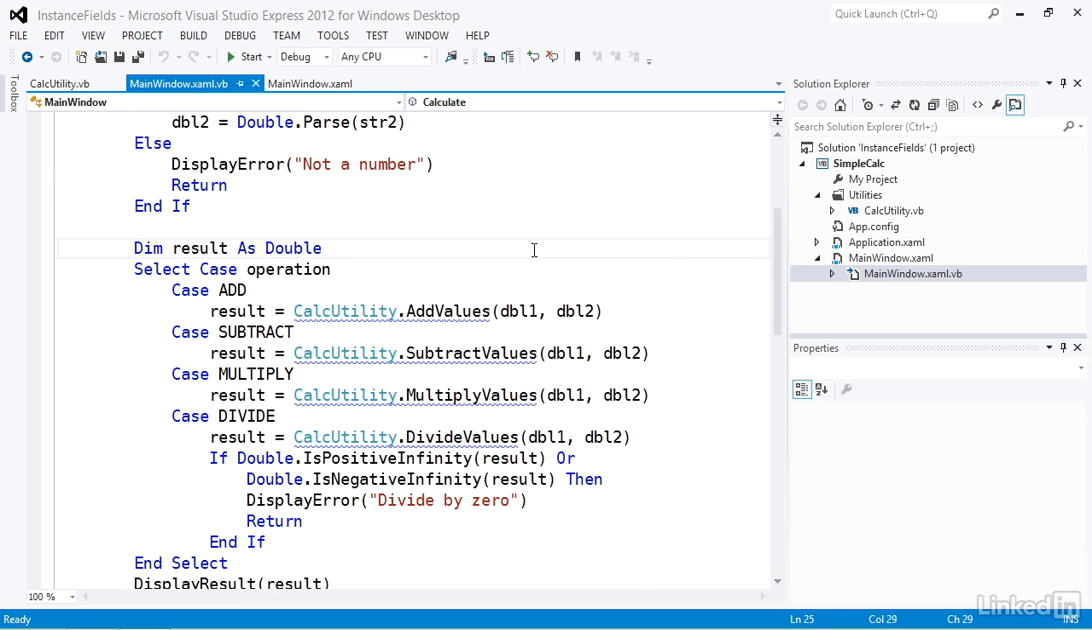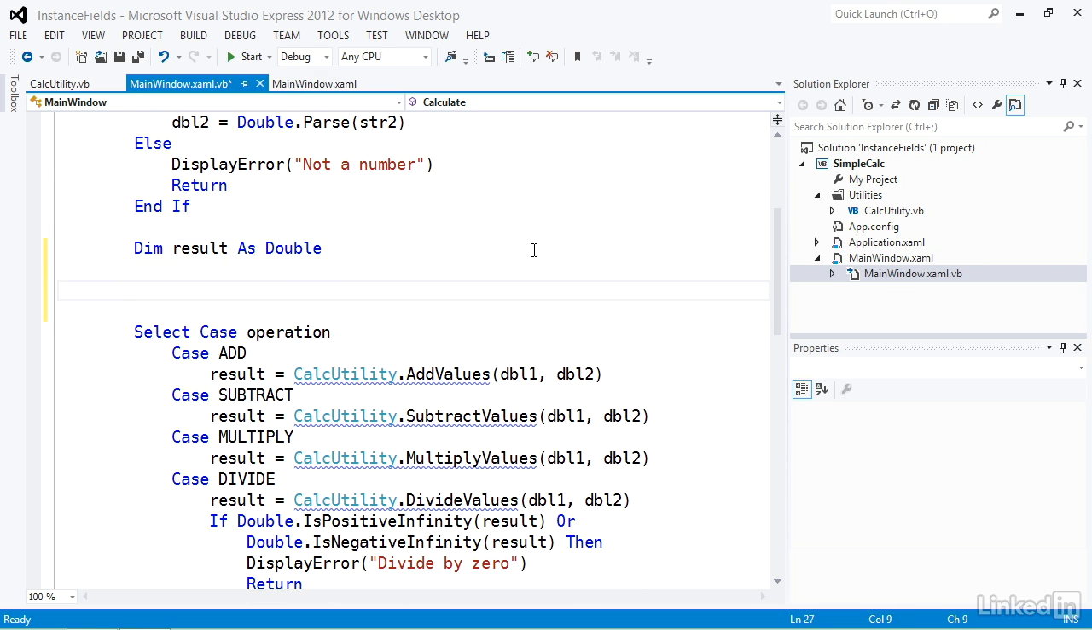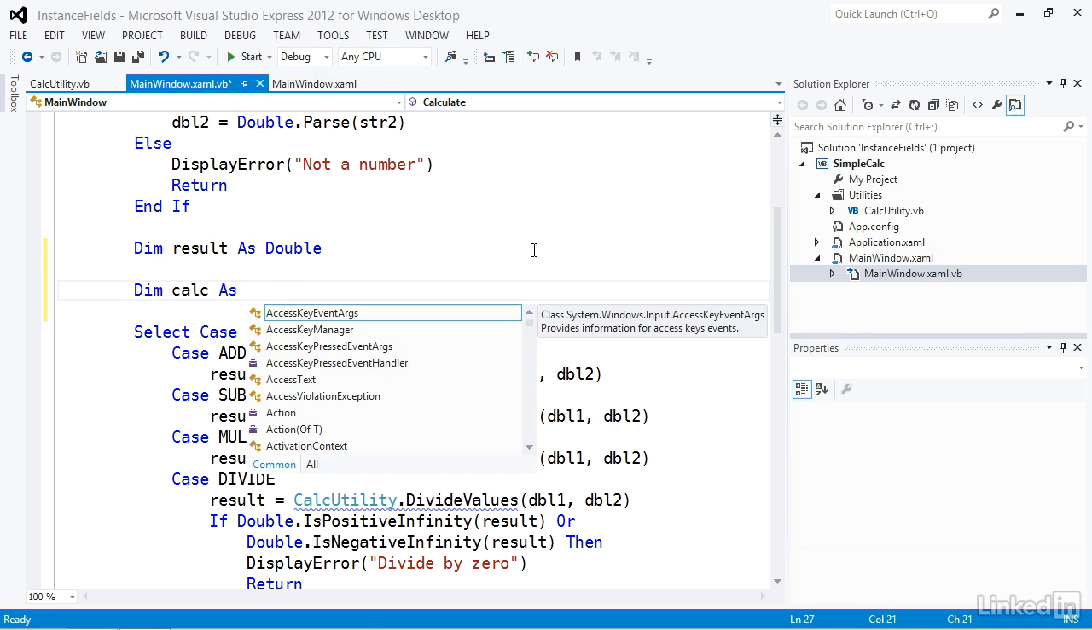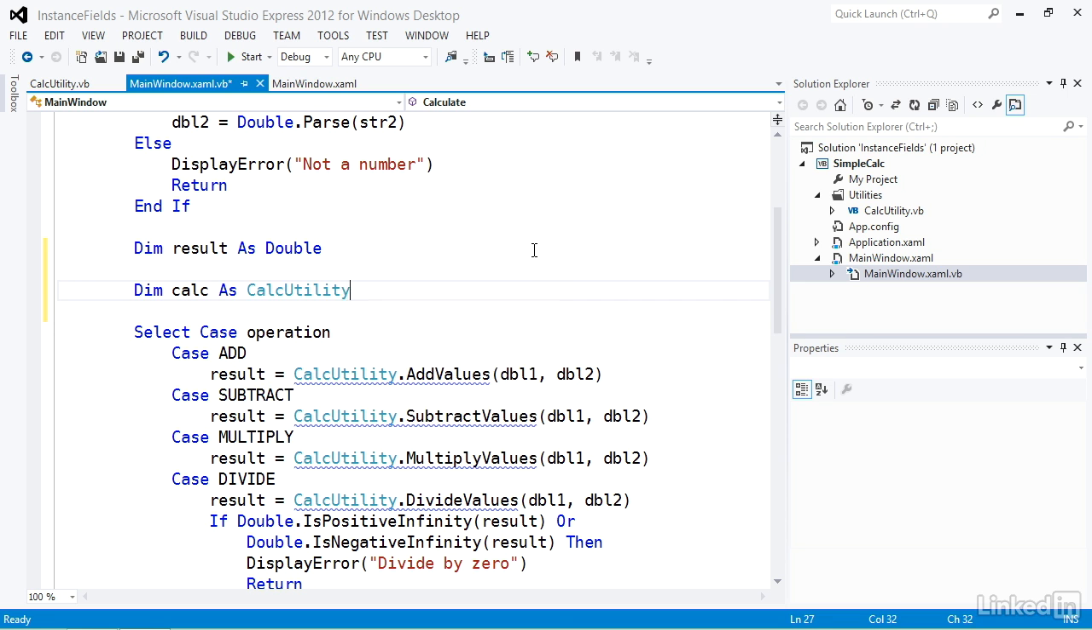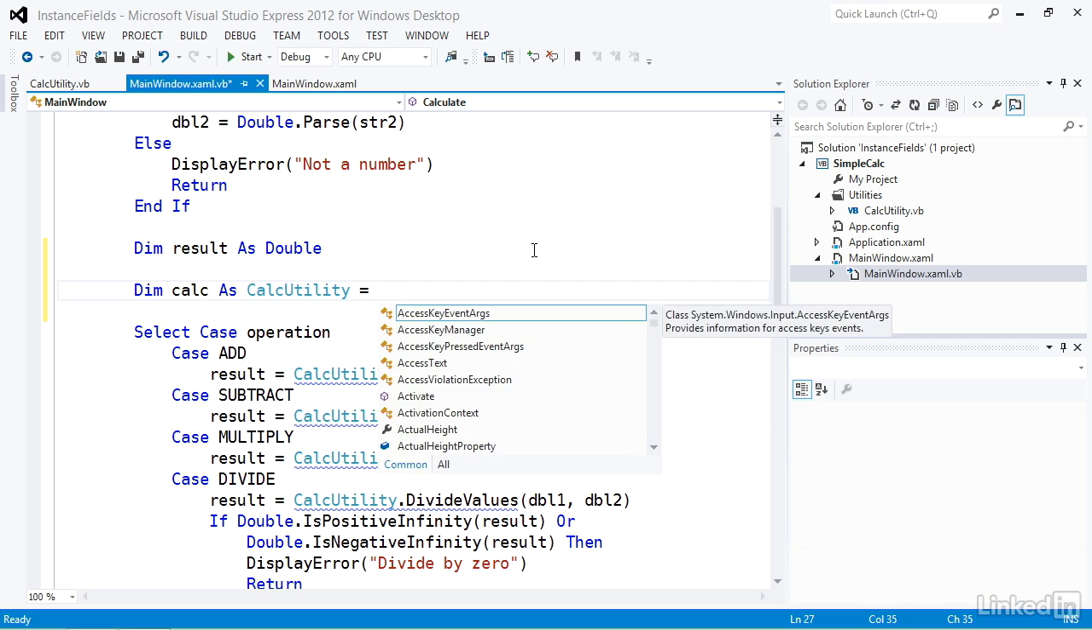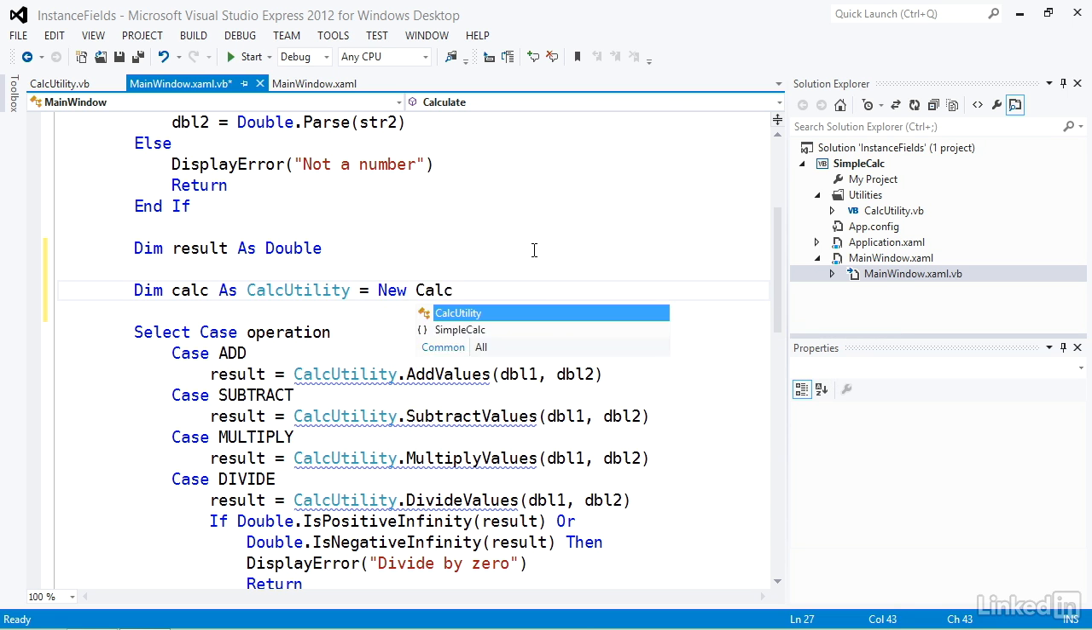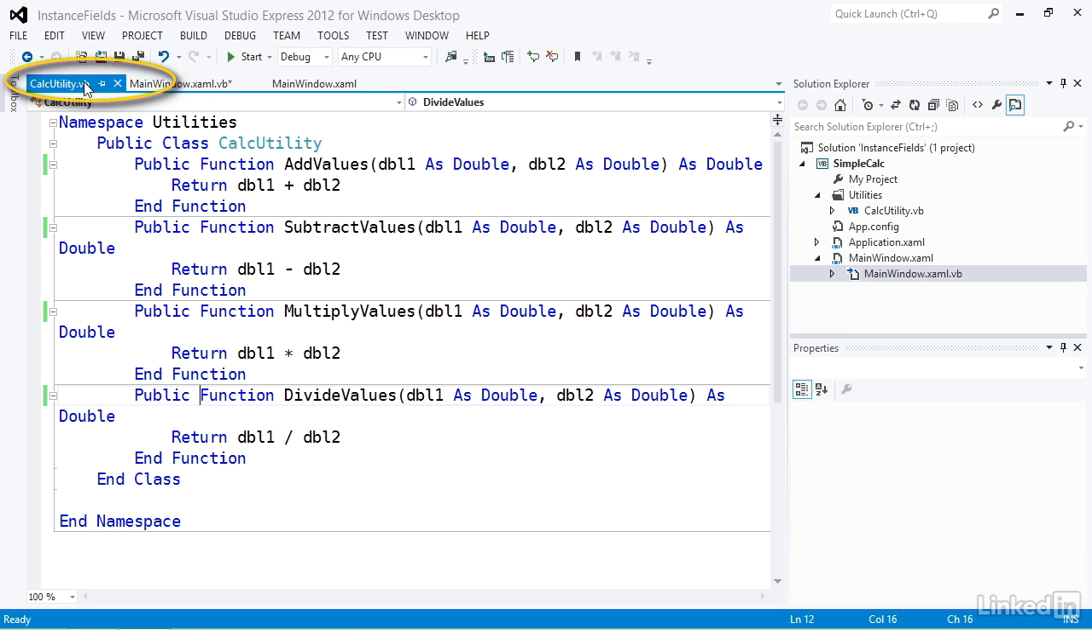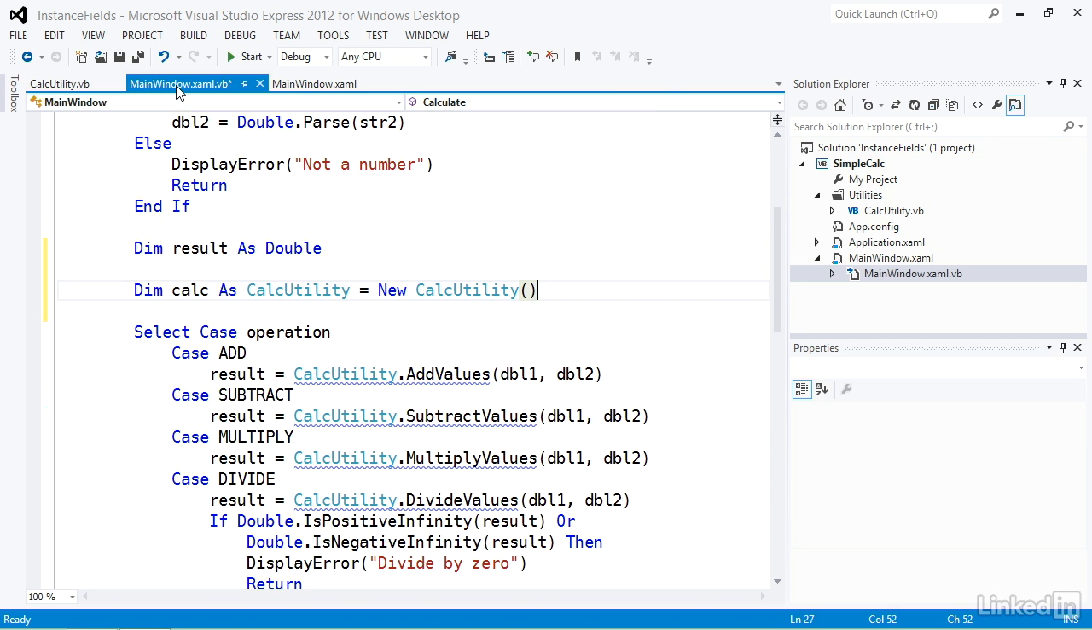Right here, before the select case statement, I'll add a bit of space, and I'll create a new variable called calc, and I'll set its data type as an instance of my Calc utility class. Then I'll instantiate it with this syntax, new Calc utility. I'm calling something called a constructor method. In Visual Basic, if you create a class and you don't define a constructor method, the compiler adds a constructor method for you. It's called a no-arguments constructor method, and it simply returns an instance of the class.